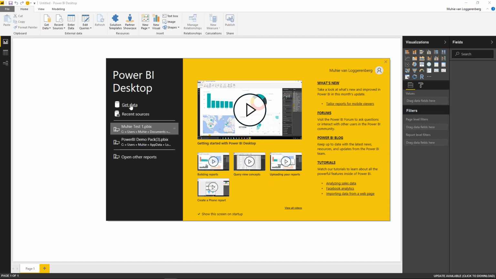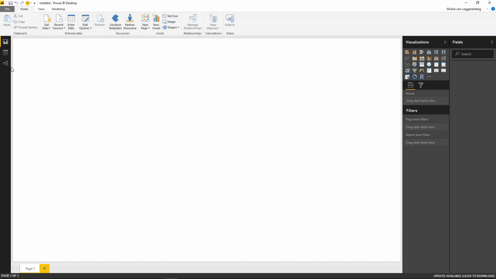The first step will normally be to get data. Your data will be your SQL data, your Excel data. I'm going to leave this part out and I'm going to show you guys from inside how to start. Okay, this is a desktop. This is where your work area will be, where you will be designing your reports.